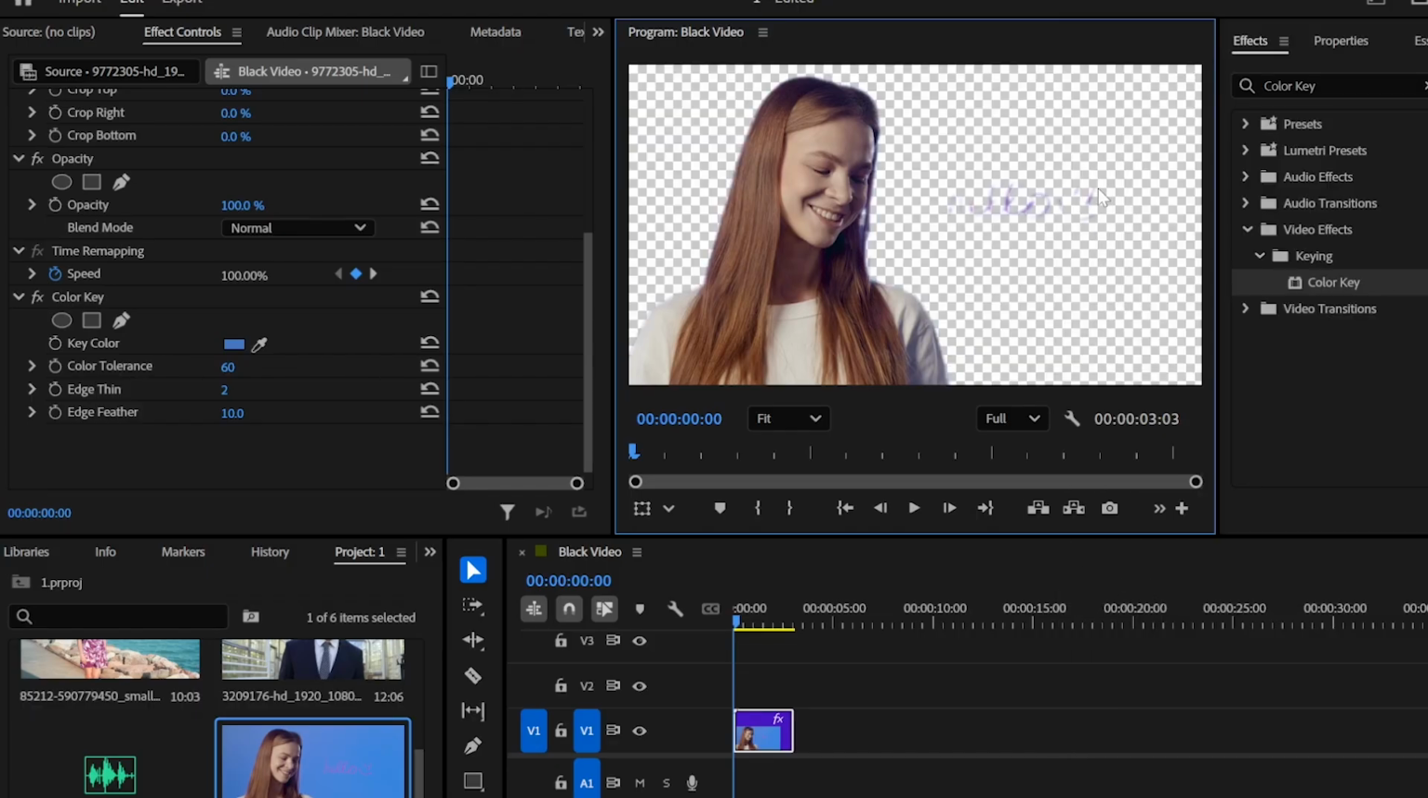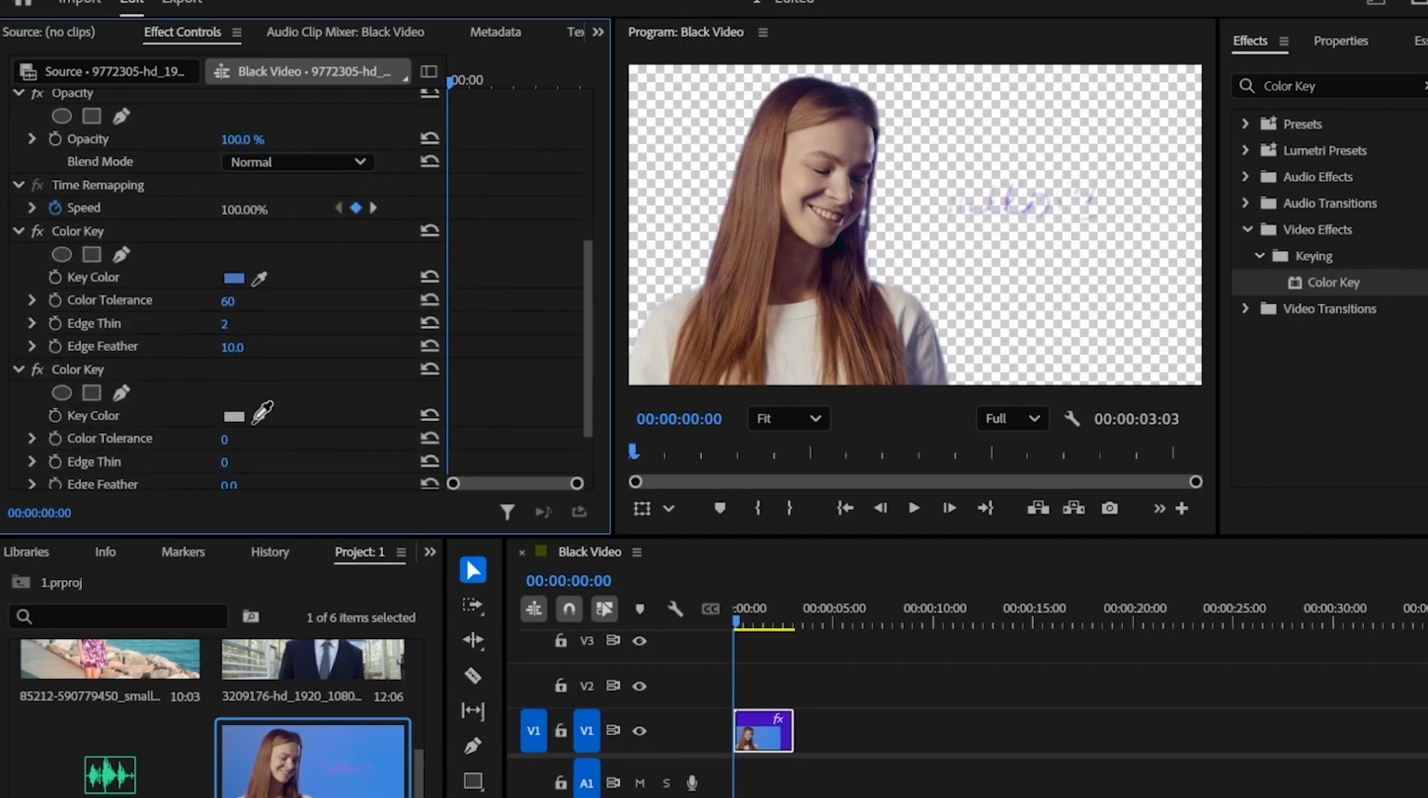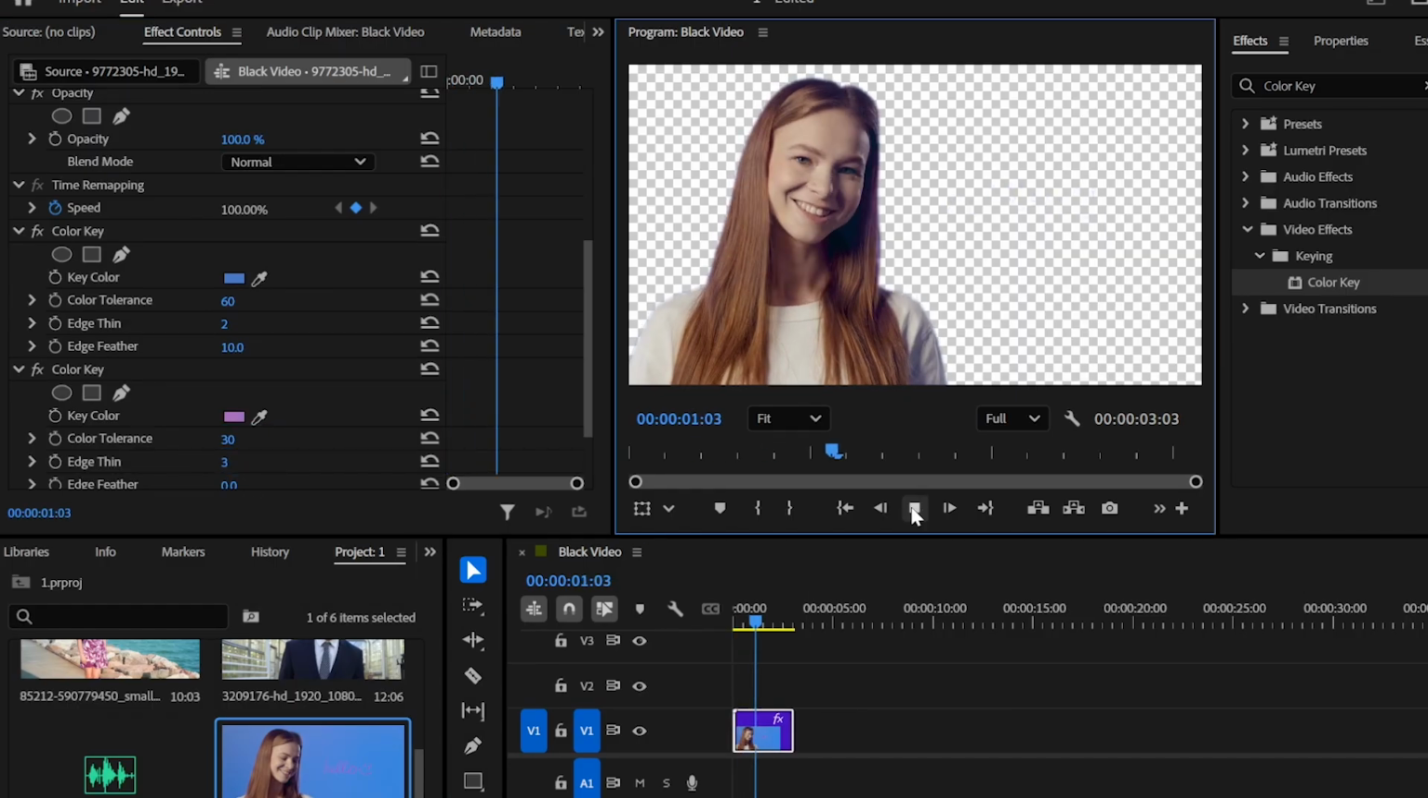For complex backgrounds, you may need to add multiple color key effects to remove different color ranges. This technique works best when your subject clearly contrasts with the background.